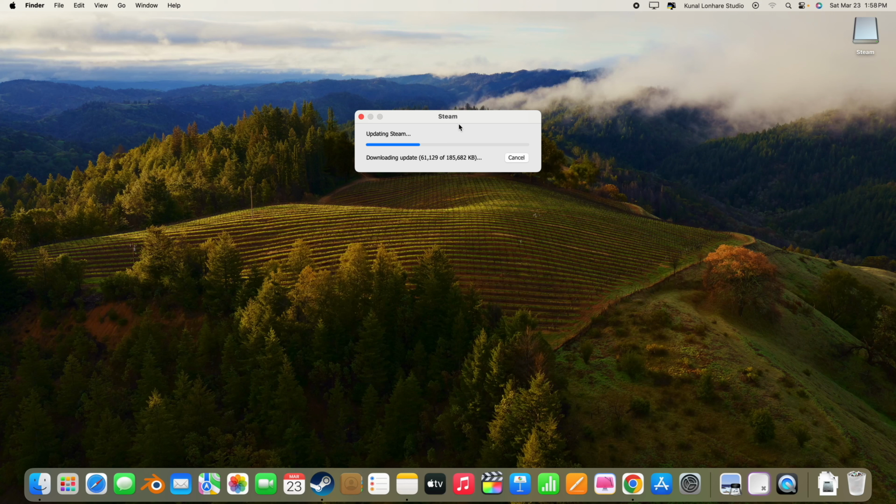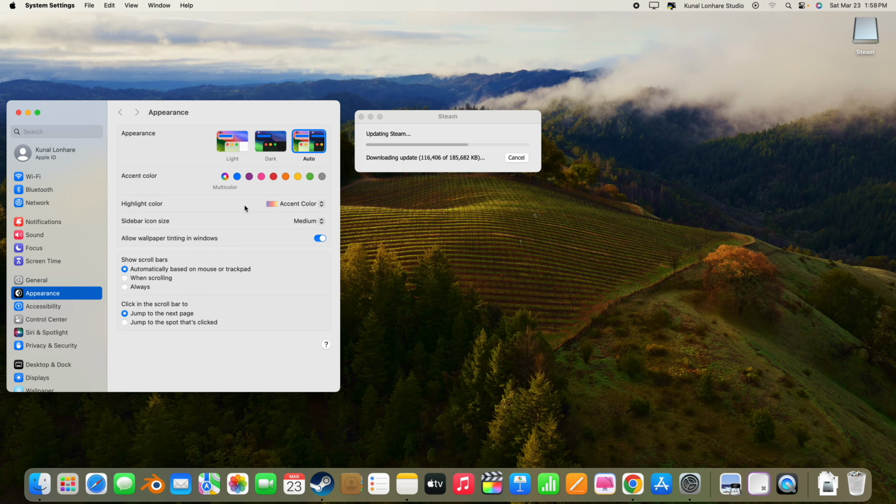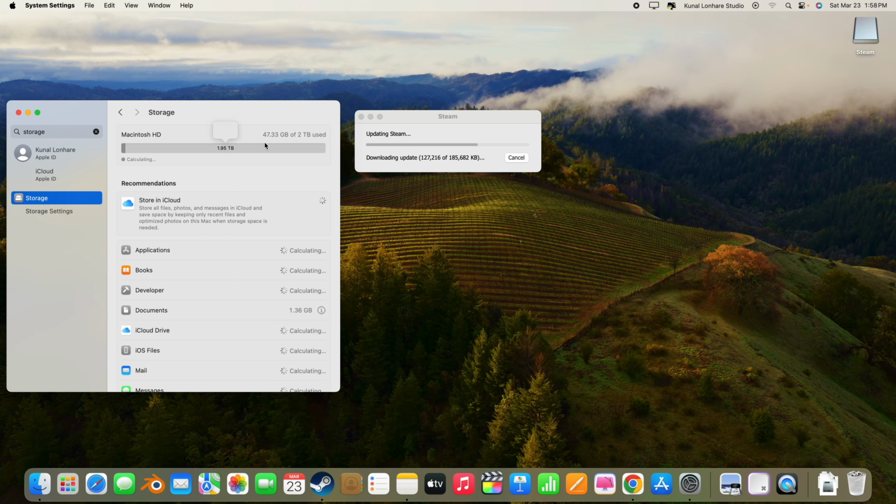Okay, but this is the Steam which you have to wait a few seconds to download. It is downloading all the updates, so just wait a few more seconds. Make sure your Mac has a sufficient amount of storage to run any game. In my case, I have a good amount of storage, I guess. Just go to the storage, and I can see only 43 GB is used, and my total system is about 2 terabytes of storage.